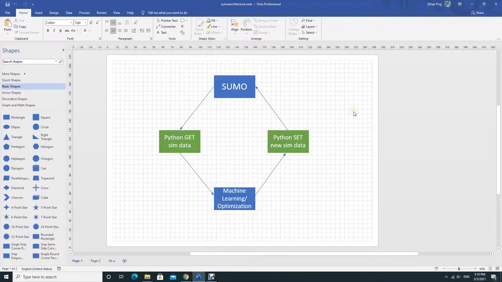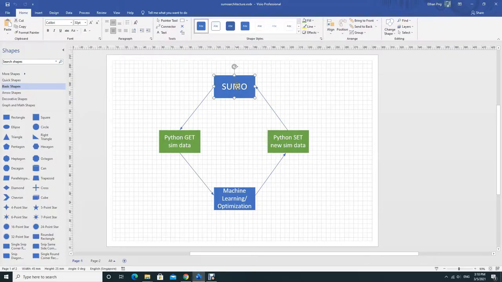Okay, this is how you build the SUMO Python integration. This is SUMO, the software with its own API. This is the Python get function. This is the machine learning or optimization code. This is the Python set function. So all these three here are in one script. But depending on your usage, you can separate them.